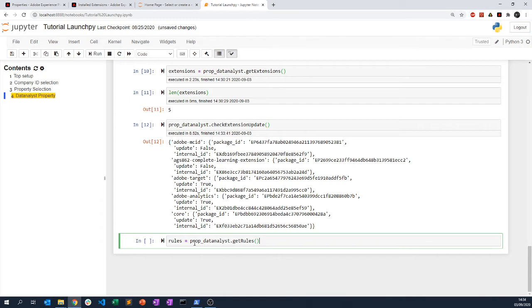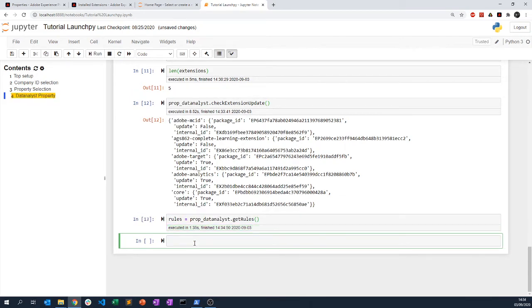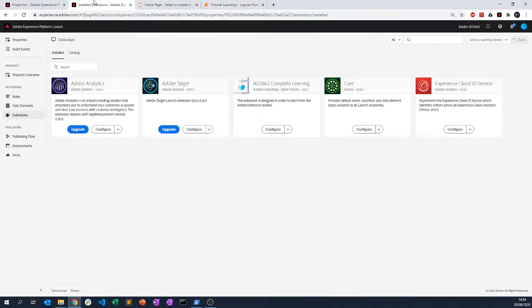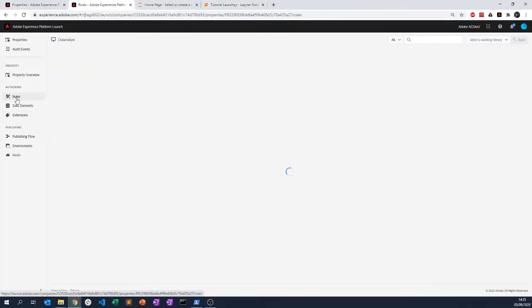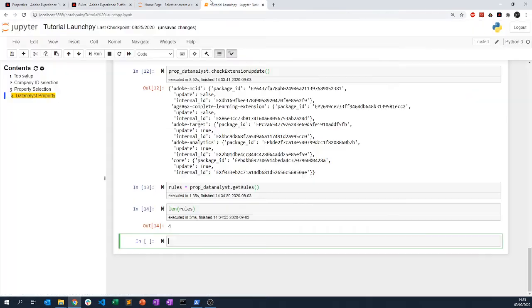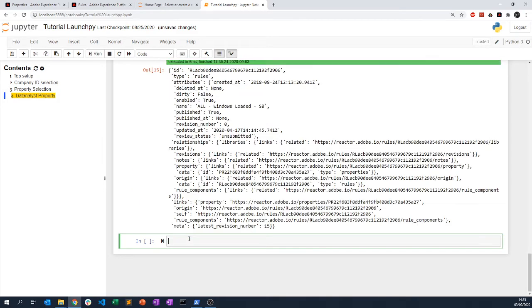This is pretty basic. Now I'm getting the rules, and this is where it starts to get interesting. You get the length of the rules, and there are 4 rules. Actually, I'm quite surprised, but it can be true because this is my life. You see that I have the all Windows loaded SB, the contact form, the contact page, and the header top target rules. So I have only four rules, and I could check on the rules. Let's take the first one because it most probably returns a list.